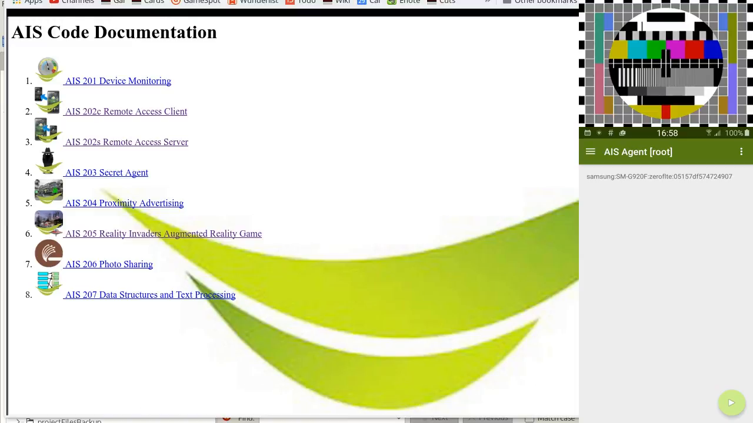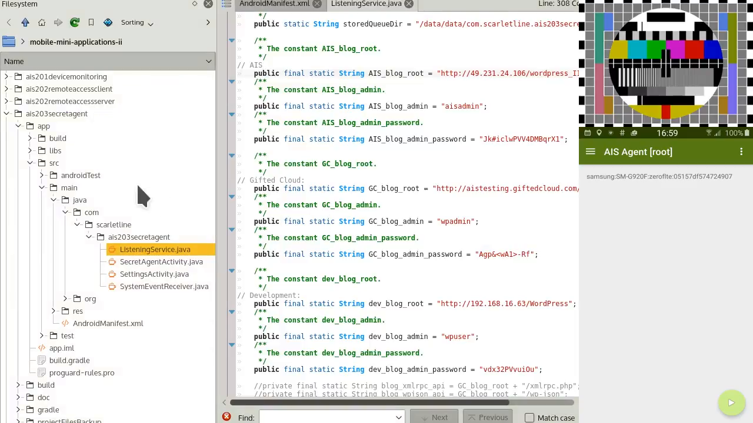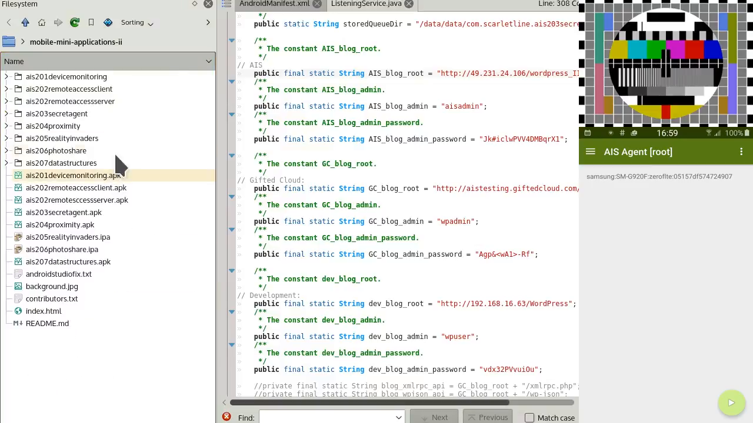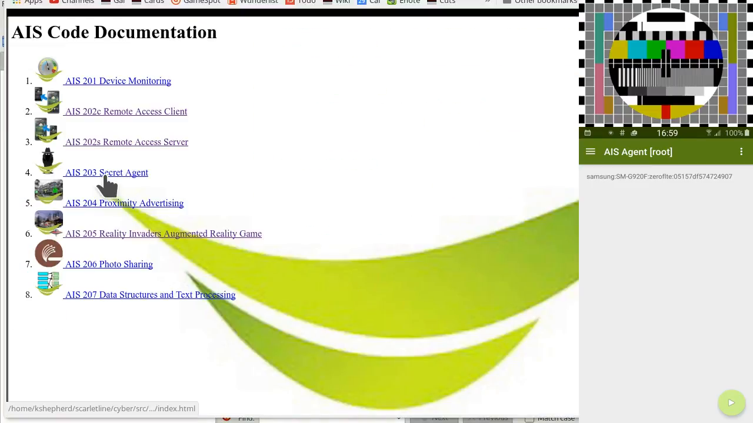Our subject today is how to run secretly in the background. We will be referring to app 203, the secret agent. As always, you can see the code documentation from index.html, which is in the root of the Git check-in. Here it is, index.html. We've opened it here, and now we're going to look at 203, the secret agent.